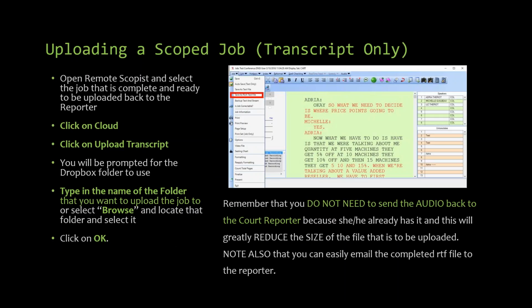Uploading a scope job transcript only. What you may want to remember is that as a remote scopist, when you are done with your job for your reporter, there is no need to send the audio that you downloaded back to your reporter, because the reporter has the original audio, which is the exact same thing you have. And so it's going to go much, much quicker if you simply upload it without audio.